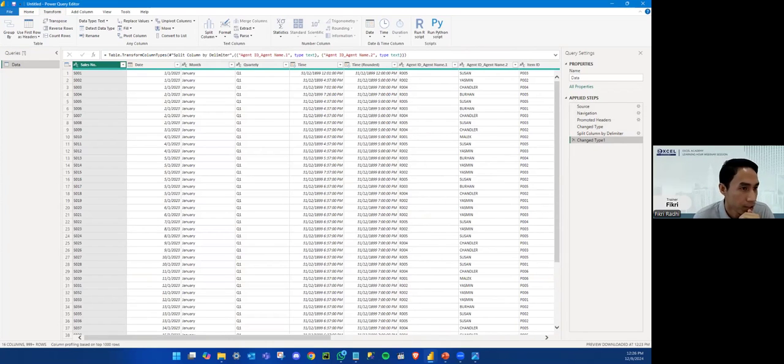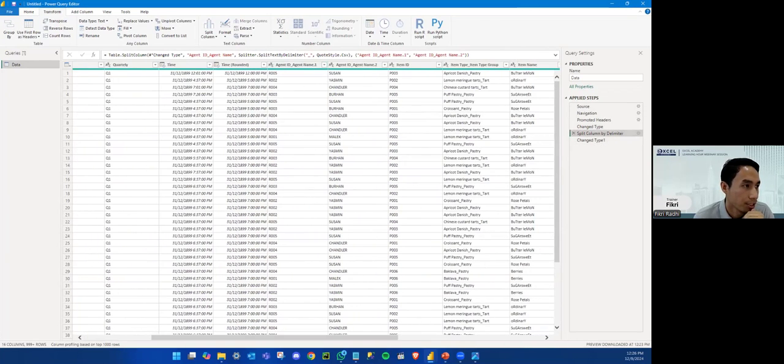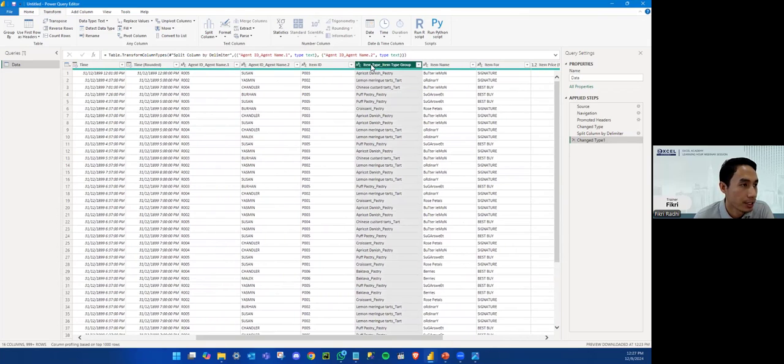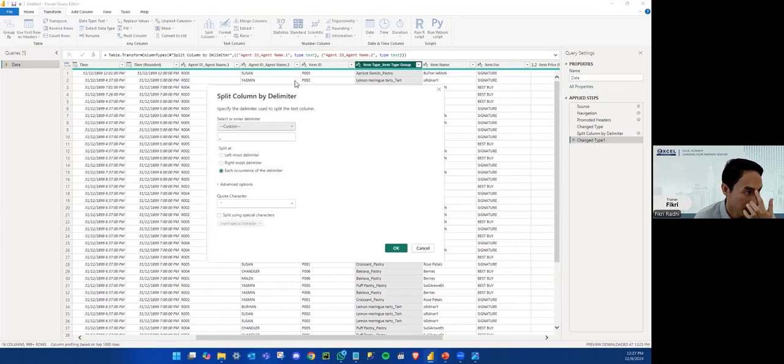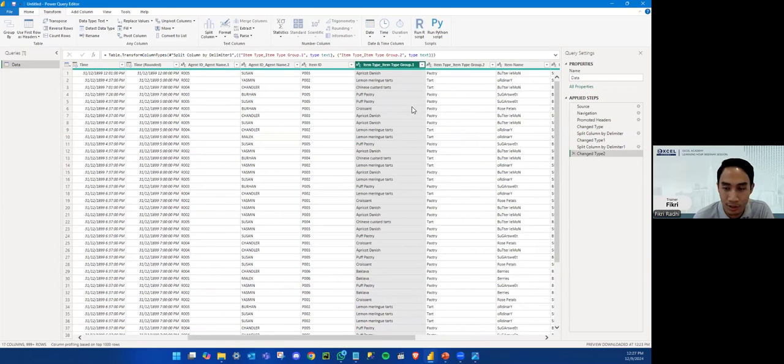All right. So just now I split the column, and it automatically changed the type because the tag is text and text. So I do the same thing on this one, item type group. I split it by delimiter and it separates into two columns.